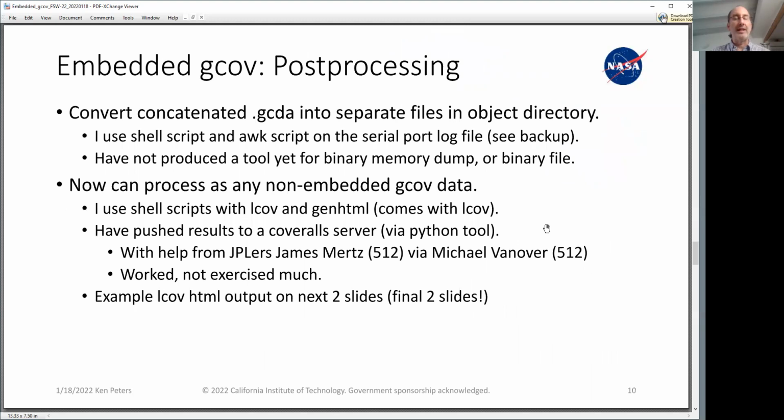Once you extract the coverage data, then you do post-processing on it to view it. Since ordinarily in Linux systems, Gcov expects a bunch of separate GCDA data files for each source code file that you compiled for coverage, we have to separate this concatenated output into a bunch of separate files. I use a shell script that calls an awk script on the serial port log file to do that. I haven't produced a tool for binary memory dump or binary files, but that would be pretty easy to do.